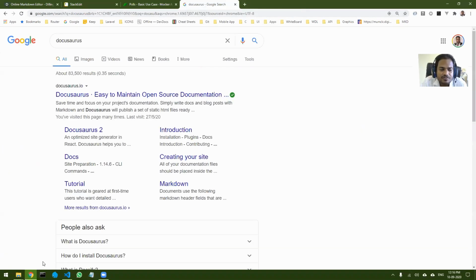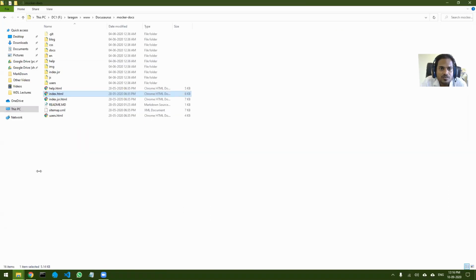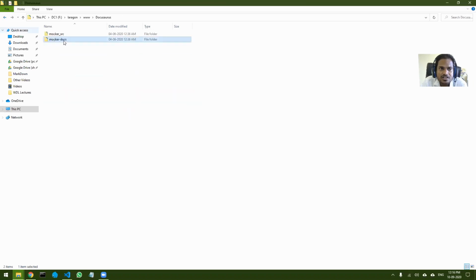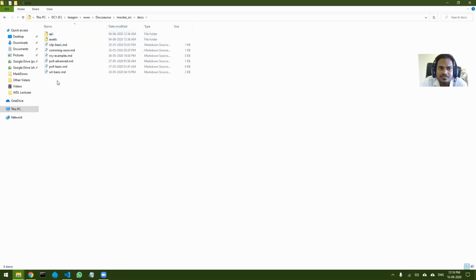If I want to load it, I can simply open this with code and run it on a live web server. Then it will open with the styles. Now you can see there are lots of folders that are created. All this I have not done anything. This is the thing that I have done. This is the Docusaurus source code, and if you go inside docs, you can see the markdown files that I've created.